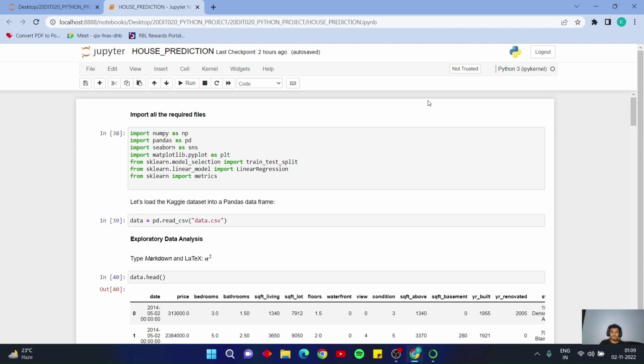The Python mini project which I am going to present is on house prediction. Let me briefly tell you what house prediction is. It is basically based on Python programming and somewhat machine learning.